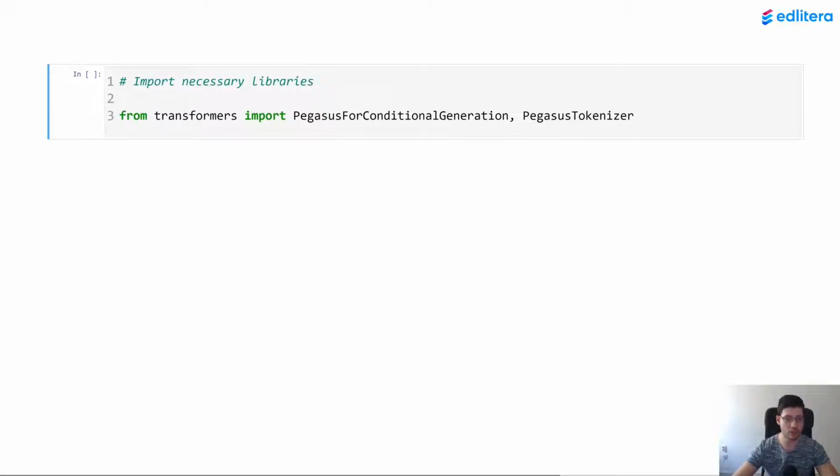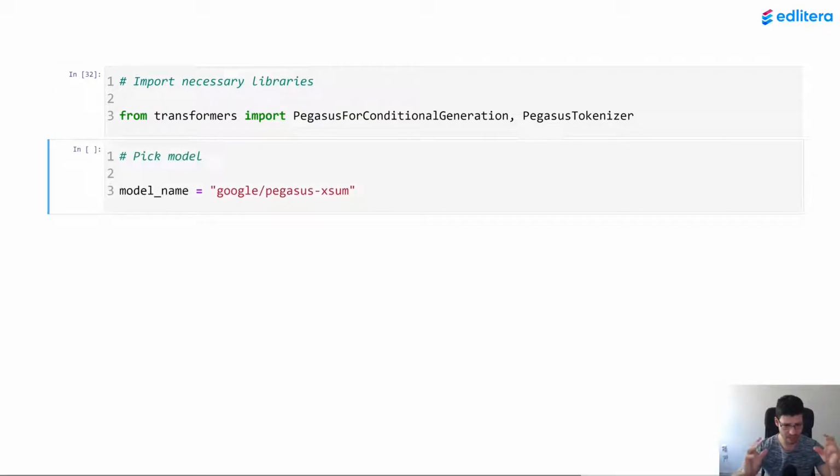Let's demonstrate how we actually create a Pegasus model. So we are going to use the Transformers library to do that. If you don't have the Transformers library, you can just pip install it. And we're going to import Pegasus for conditional generation from that Transformers library, and we're going to import a tokenizer. Now, once we get to the tokenizer and the model, I'm going to go a little bit more in depth on them. However, once we have this imported, this is all we need.